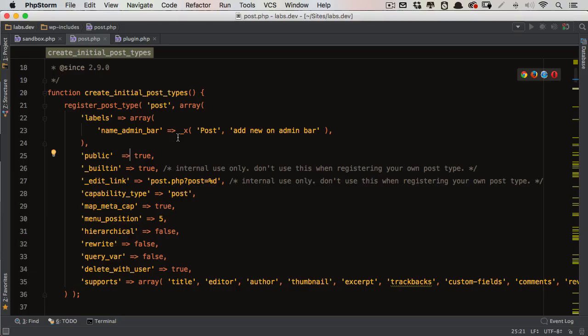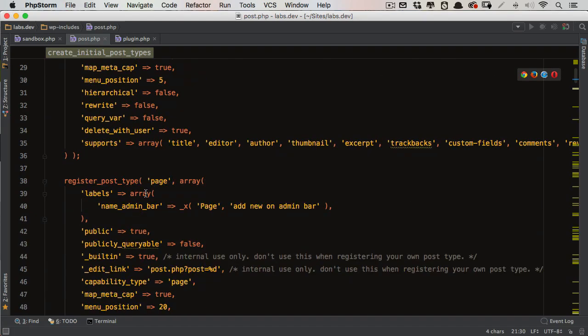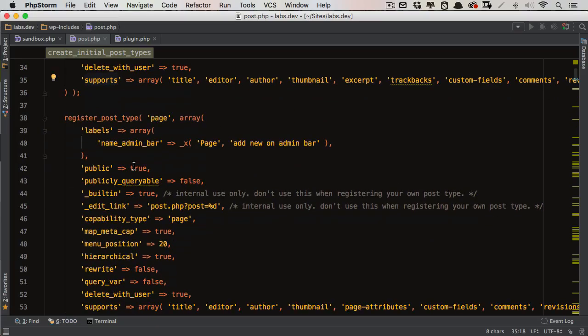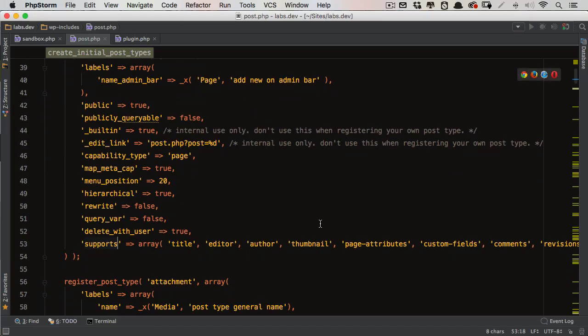So here I'm in WordPress Core. And if you go into wp-includes and the file is post.php, it's about line 20 here. There's a function called create_initial_post_types. Here's the post. Here's the page. And this is where WordPress is creating these post types. Now, what I want you to notice is supports. See that right there? Okay, that one's for post. Here's the one for page.